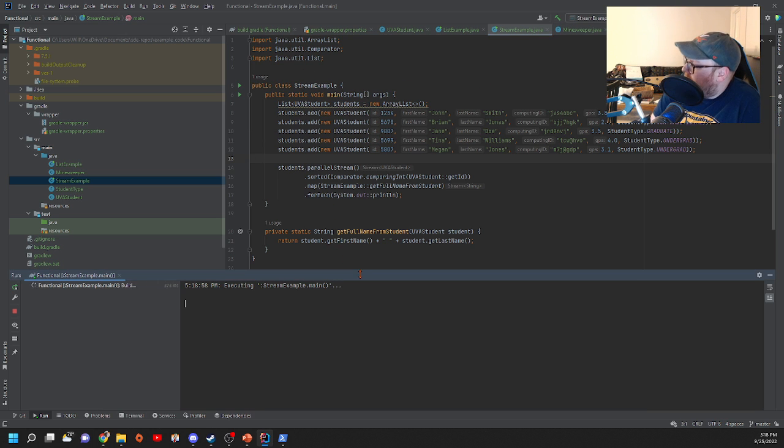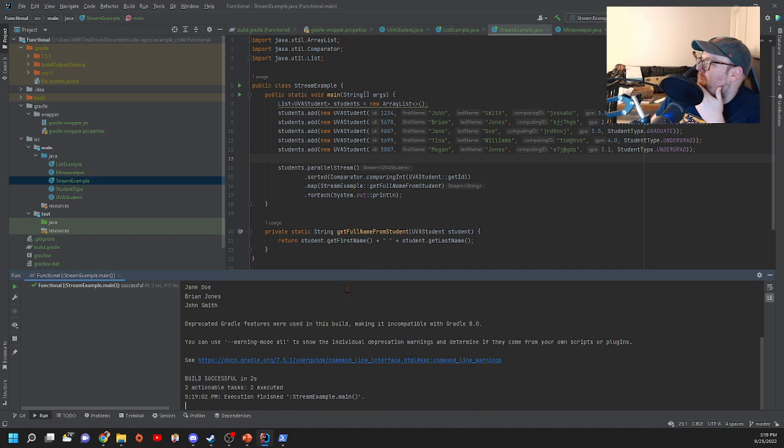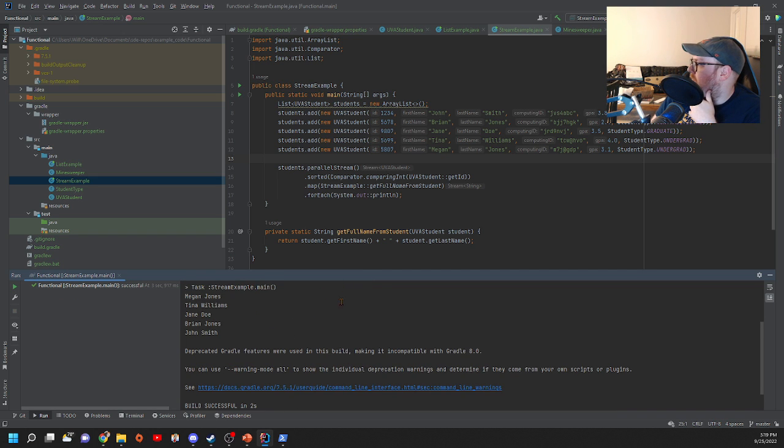And what you'll see is when it's a parallel stream, the printing may actually end up out of order. For example, Megan Jones is not the lowest, John Smith is. John Smith ended up all the way at the end. And the reason is that the forEach assigns everything to a thread, because the goal of a parallel stream is to use threads to complete things as fast as possible.